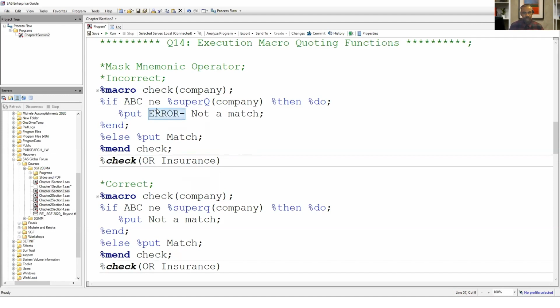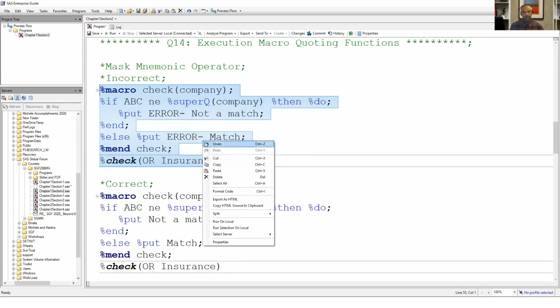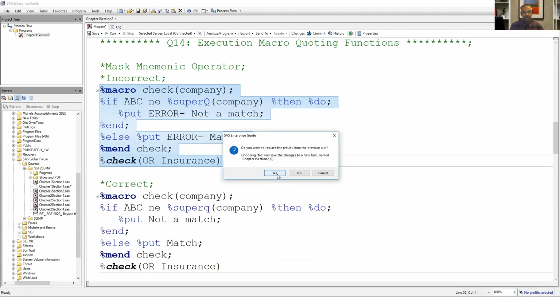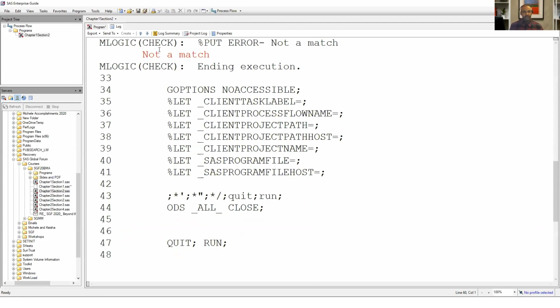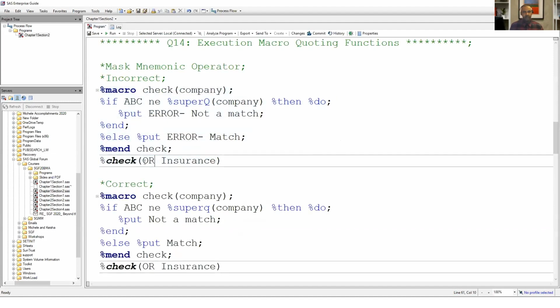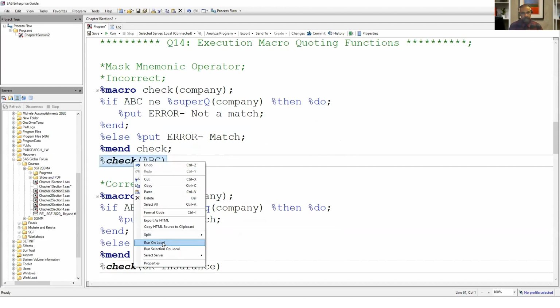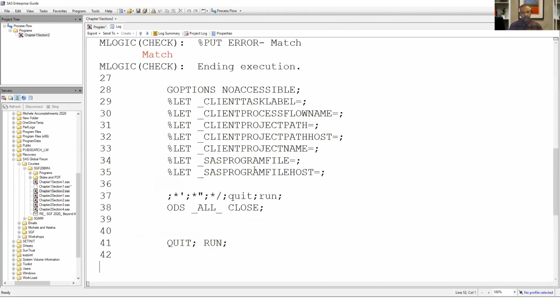Just want to write it out. Let's run this with OR insurance, so we should get no match. Not a match. What if we do indeed put ABC? Match.